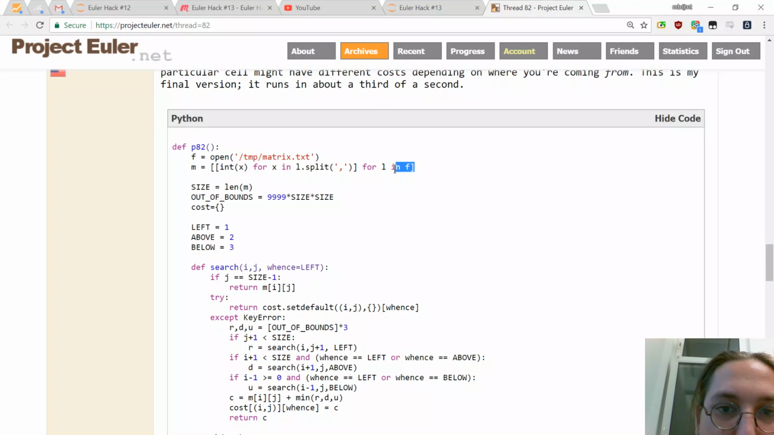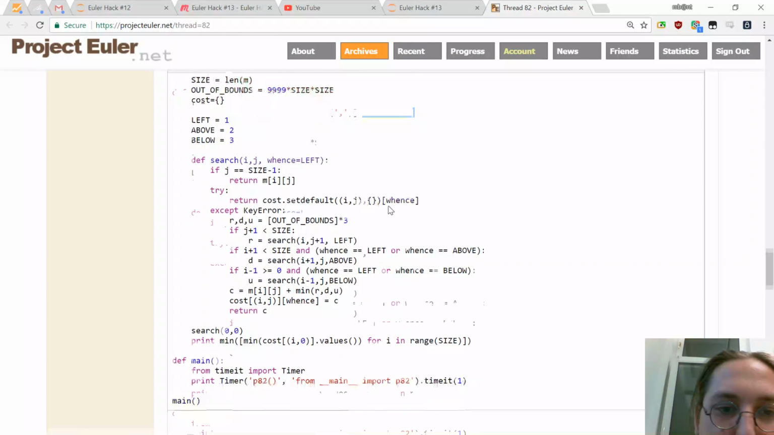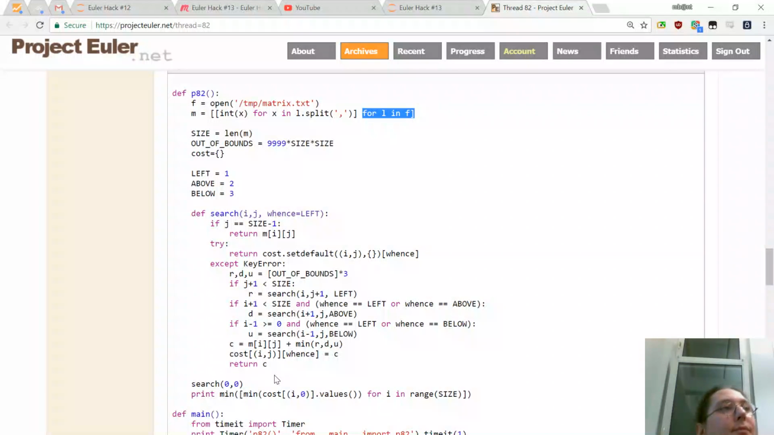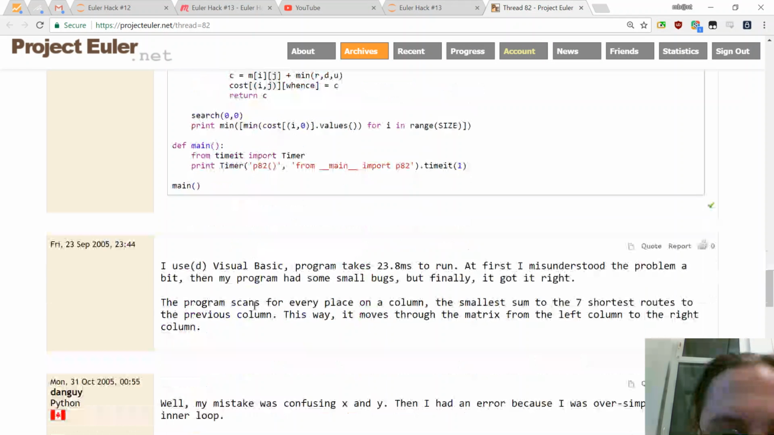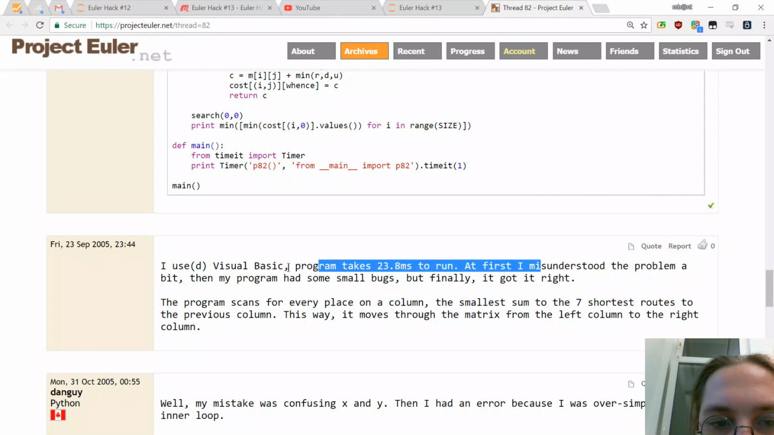No. That's still Python. No. I was thinking, hey, Visual Basic. Hey, the next one is Visual Basic. It doesn't show a solution. I misunderstood the problem.